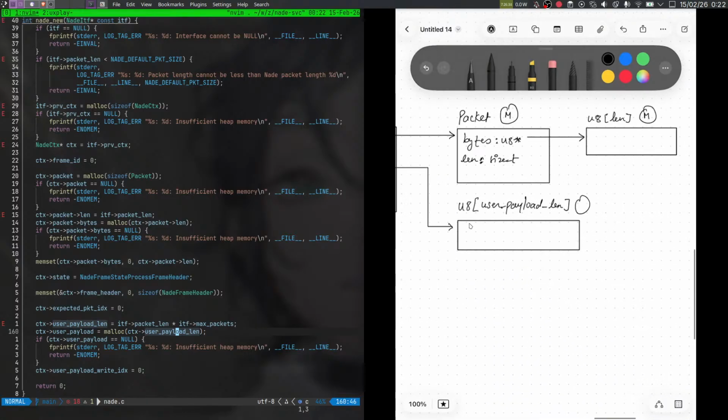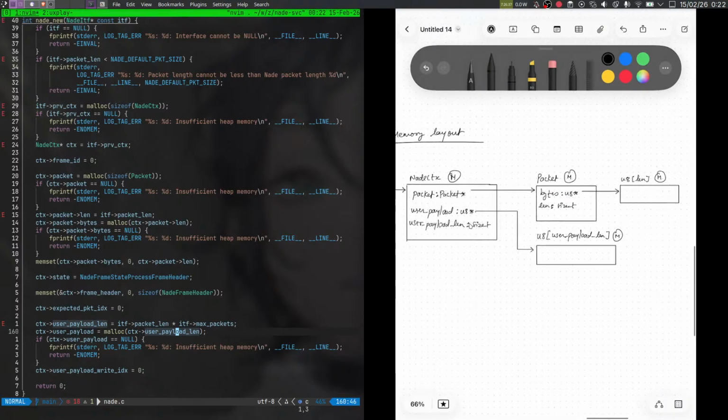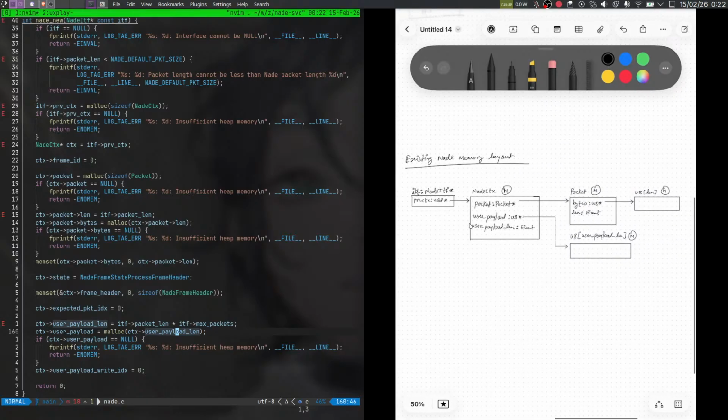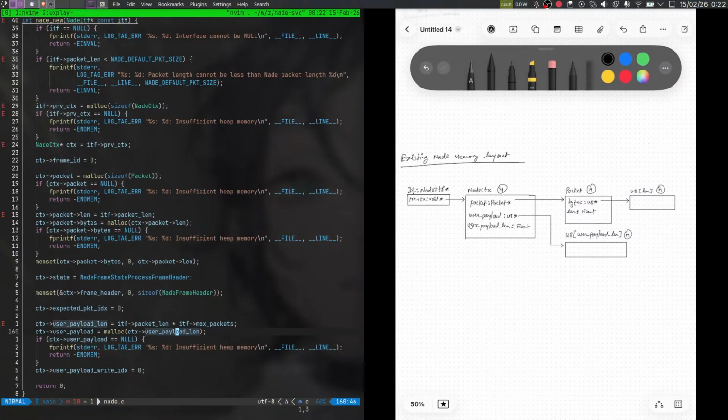And this is also mallocked, of course, right? So this is the layout of the Nade. Inside Nade, every interface that we create is going to have this layout. I think there are only 4 mallocs: 1, 2, 3, 4. Yeah, 4 mallocs.